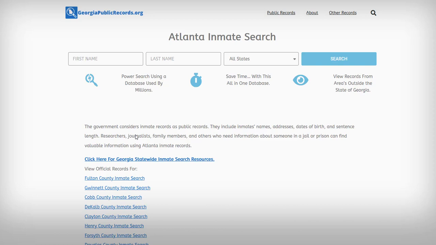This is a quick guide on how to do an inmate search in Atlanta, Georgia. So there's a link in the description. You can click on that. It's going to take you to this specific page.